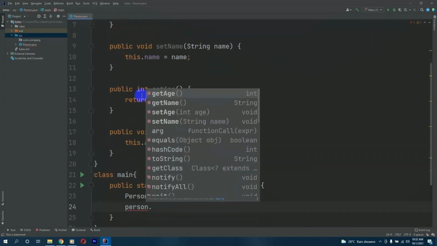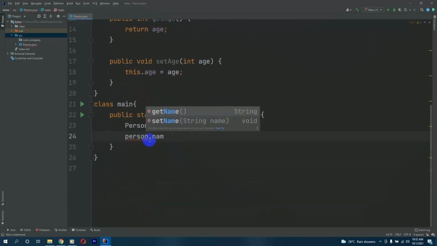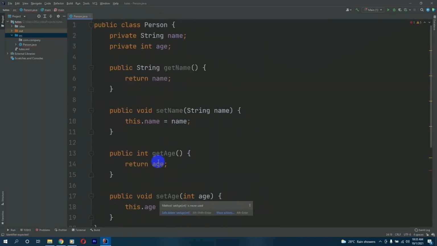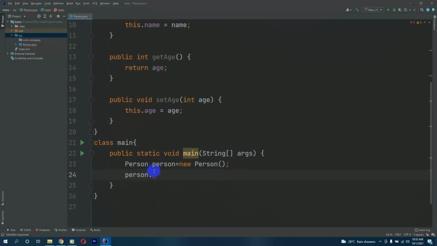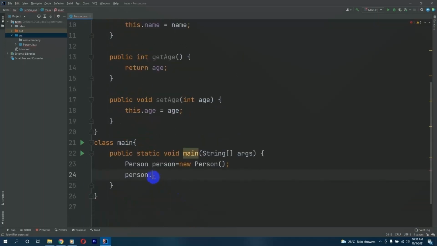We say person.name. Oh, as you can see here, we can't access our name like that, or even our age. Why is this? It's because we made our attributes, our String name and int age attributes, private. We have encapsulated, so we can't call our name and age by an object just like that.